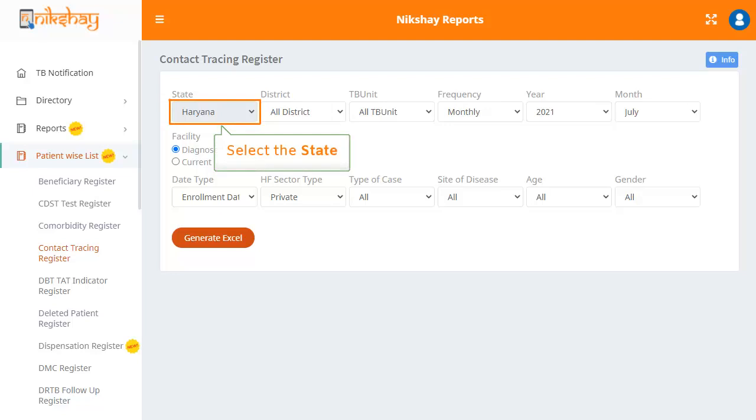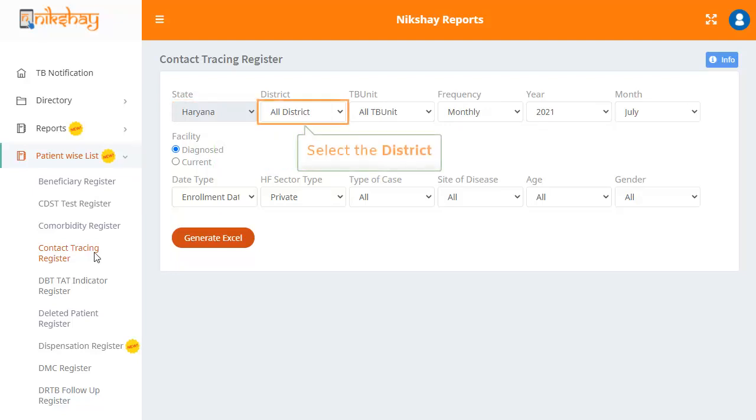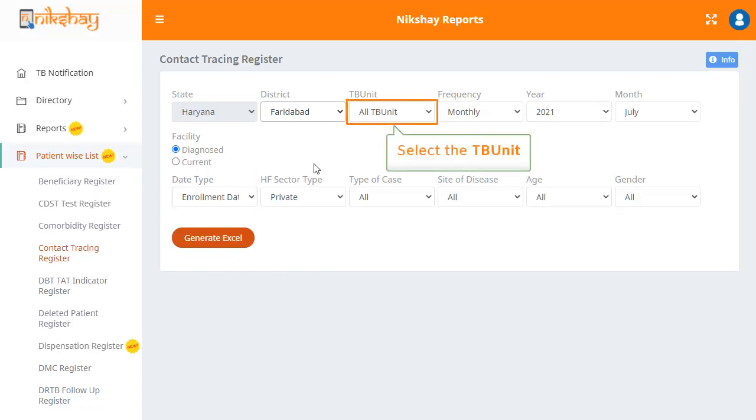Click on the drop-down for state and select the state of your choice. The next step is to select the district. In the drop-down for TB unit, you can either select any one unit or the option of all TB unit.